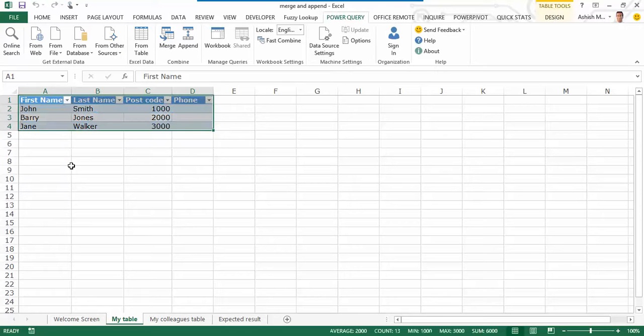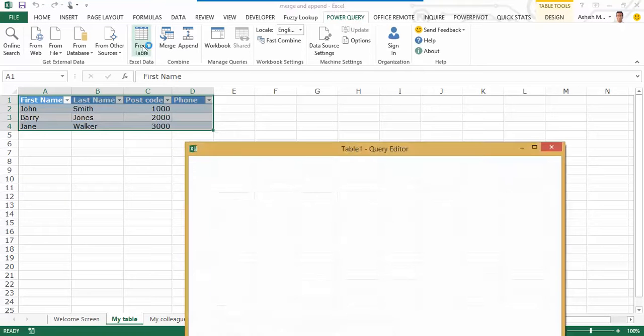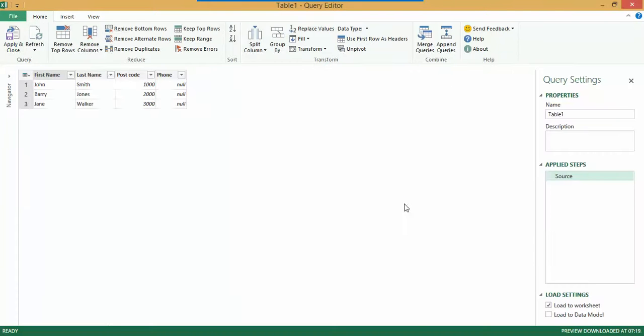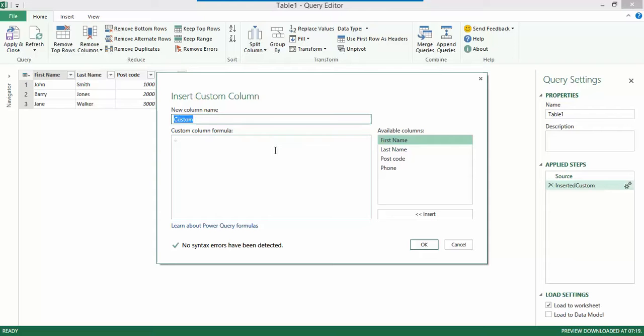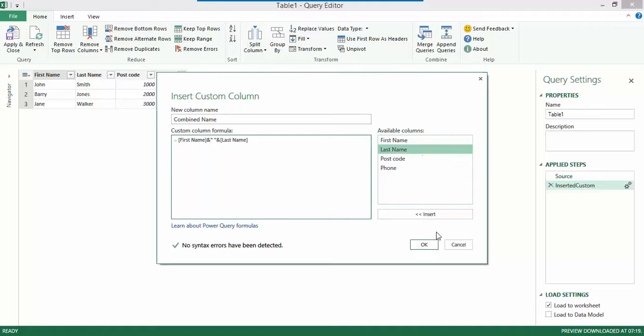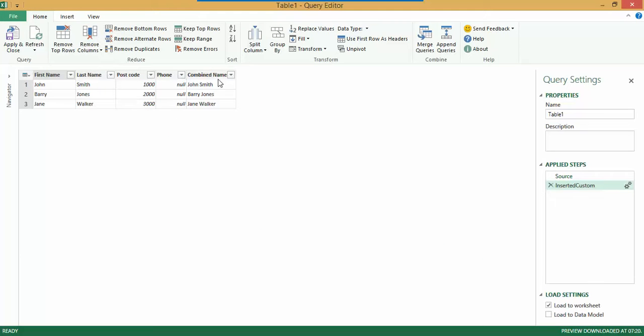On the My Table worksheet, I'm going to select this data set, and under Power Query, I click on From Table there. And once the Power Query window opens up, I right click to insert a custom column, which I call Combine Name. And I simply concatenate the first name here with the last name here, click on OK. I get a Combine Name column there. And let's call this My Table 1.